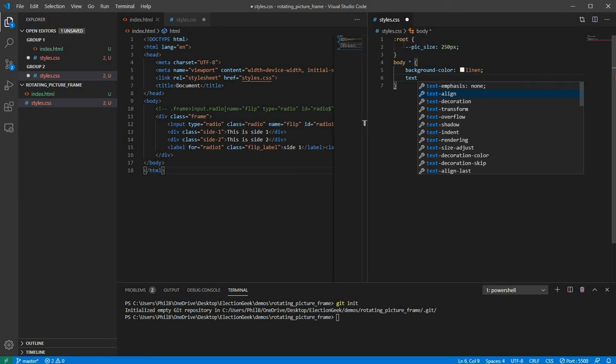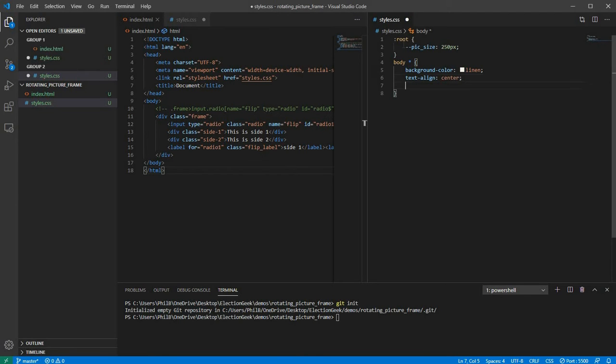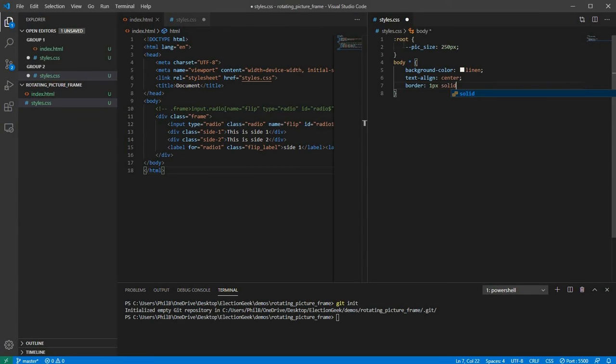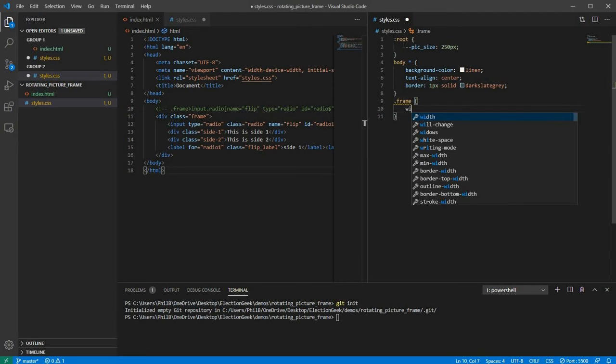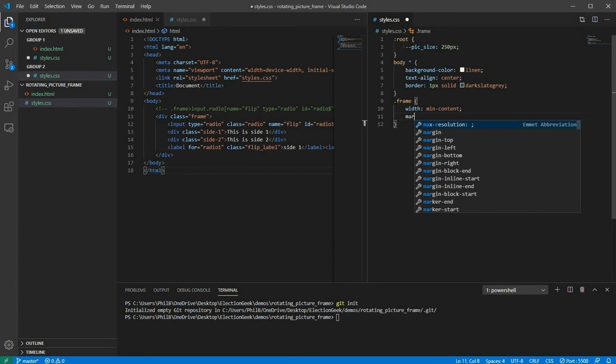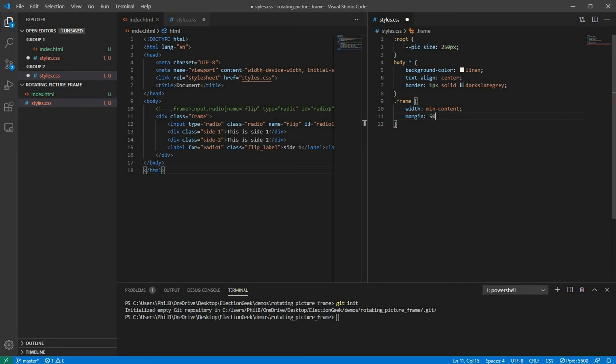I'll text align to center as well, and then I'll set a border for everything, so 1 pixel solid dark slate grey. Then coming down to our frame, I want to specify the width so it doesn't span the entire page, and I'll have the minimum required for the content, and then also I'll set some margins as well, so 50 pixels top and bottom, and then auto left and right, which will center the frame.